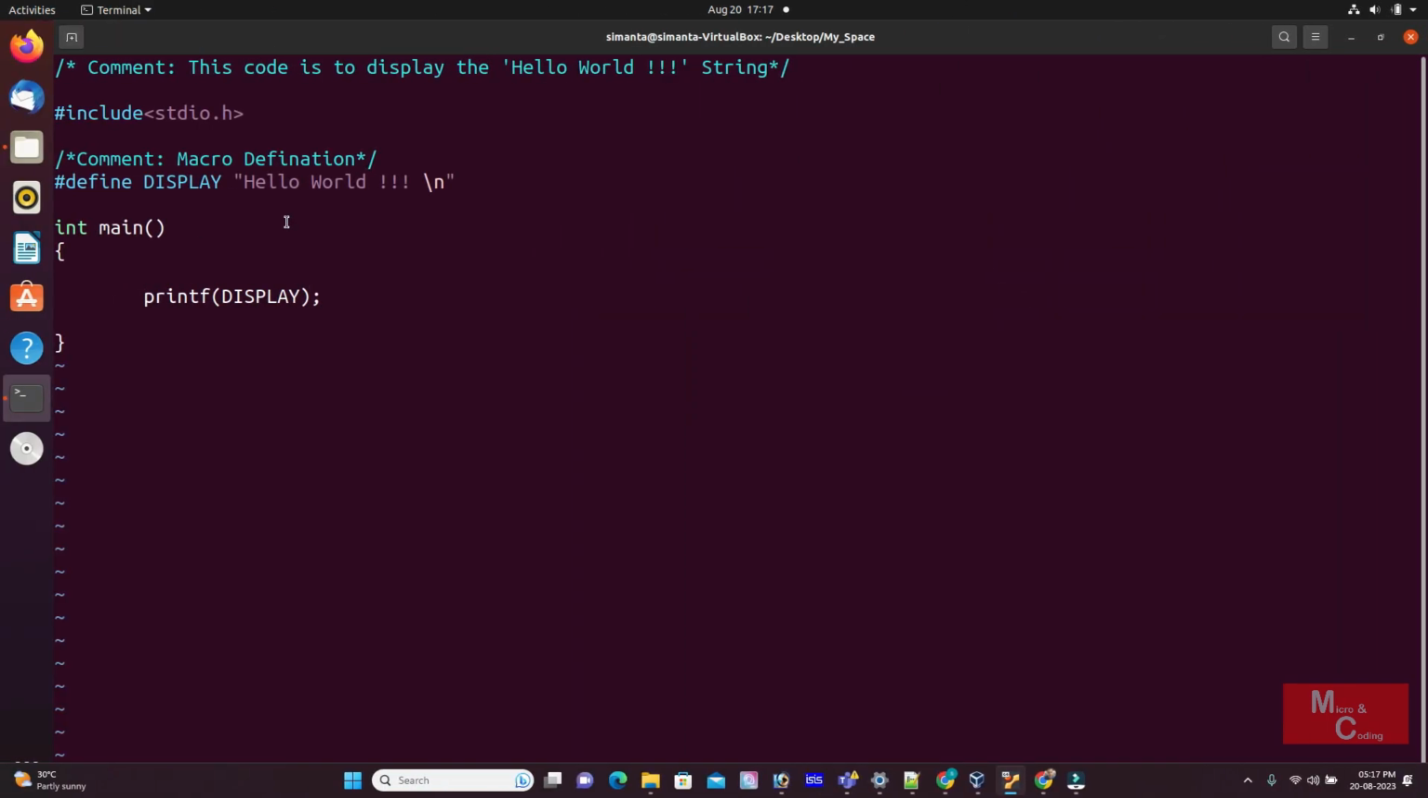Now let's observe this with a simple example. To demonstrate the process, we wrote a simple code to display hello world. We defined the hello world string in a macro, and we named it display. We also have a few comments in the code. Now, instead of compiling this code directly, we will compile it step by step using some specific commands. So let's start.